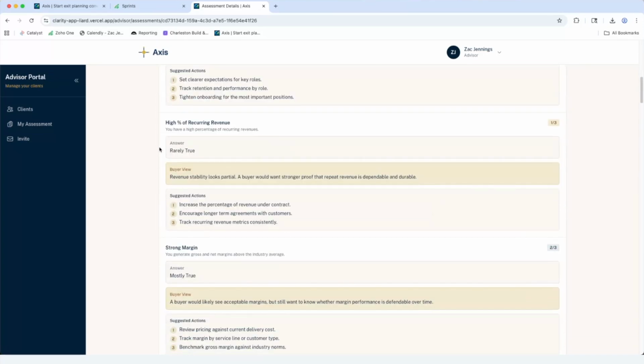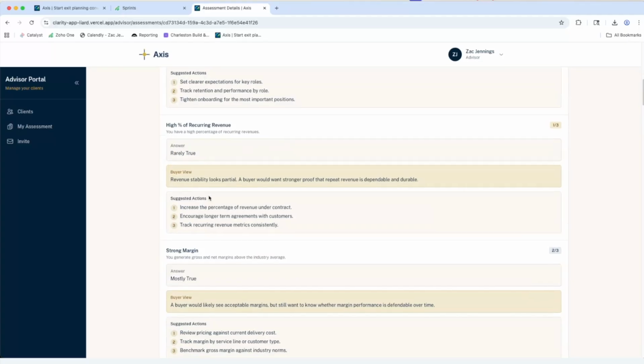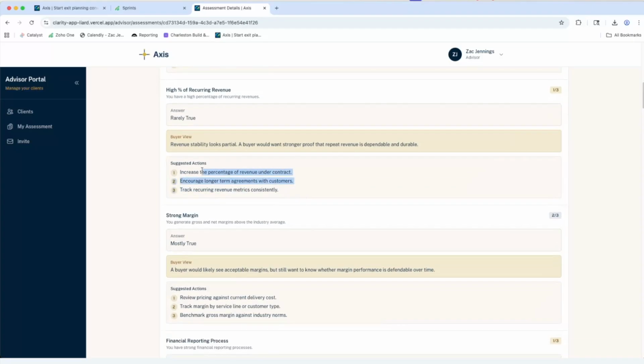Scroll down to one that is rarely 5% of recurring revenue. Very, very important. Revenue stability looks partial. A buyer would want stronger proof that repeat revenue is dependable and durable. And then there's some suggested actions.